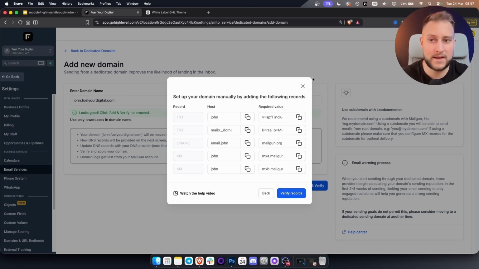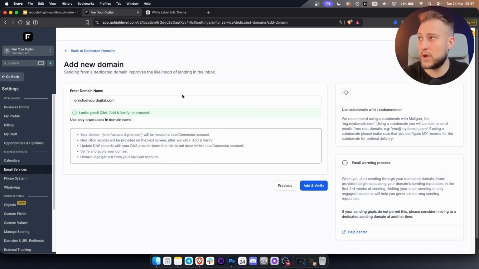This may take a couple of hours to propagate, or a couple of minutes, so you will need to be patient. Once you put these DNS records in, you will need to actually click verify records and then wait some time. So if it's not verified immediately, it doesn't matter. It can be verified a couple of minutes later. Just be patient. If you have any issues with this, you can contact us in our community, and you can also contact Go High Level support. So this is where you add the domain.